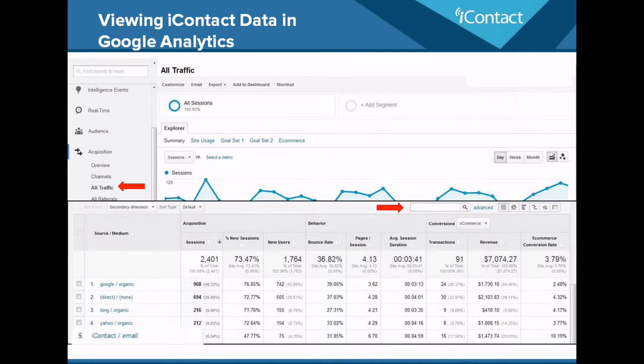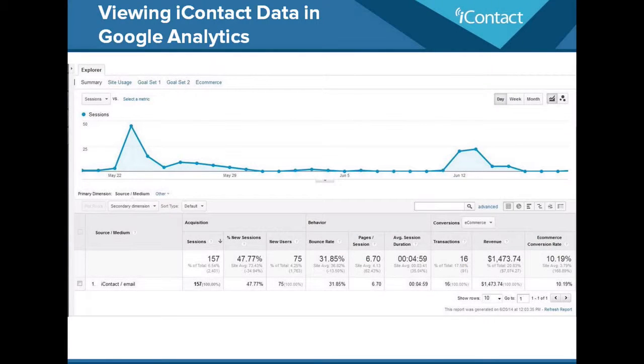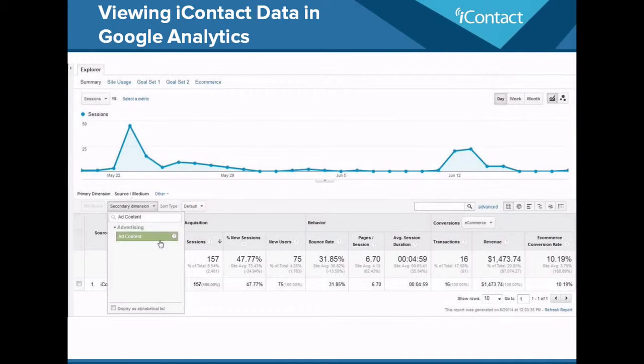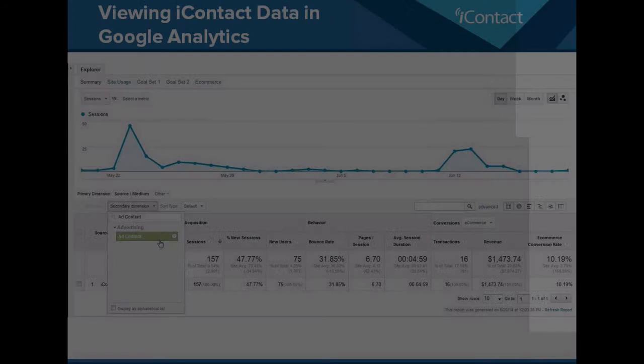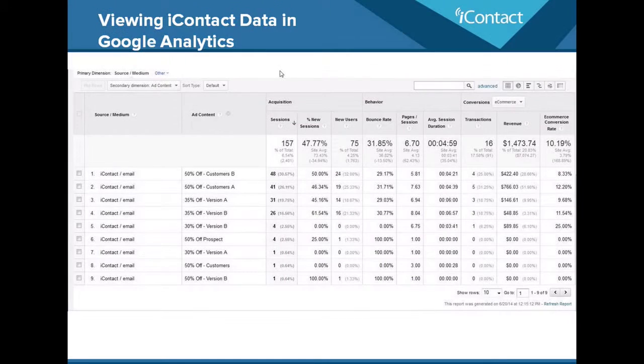Click the secondary dimension button in the search box and enter Ad Content. Then click the Ad Content result that appears in the search. The page will reload and the Ad Content column will now be visible in the statistics grid. The Ad Content column reflects the subject line of your emails. This allows you to see individual emails and the statistics associated with them.